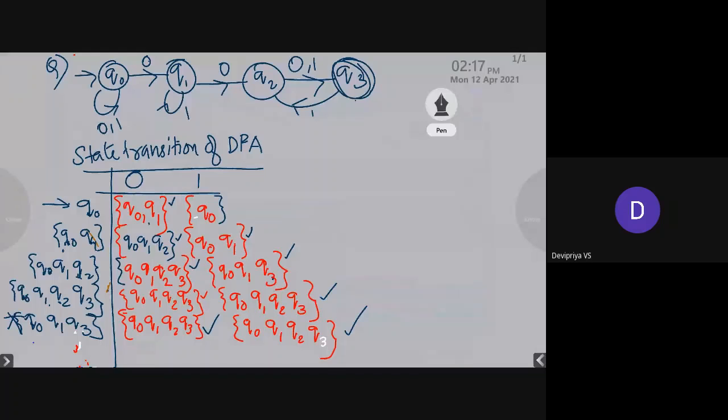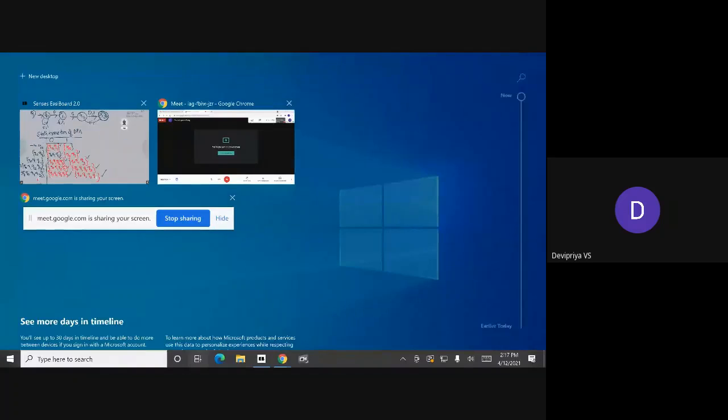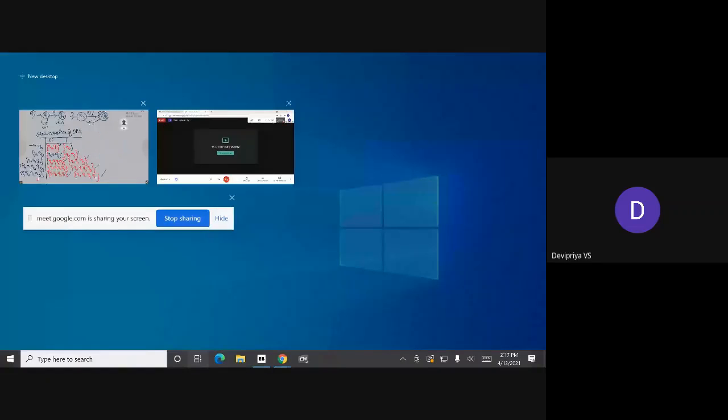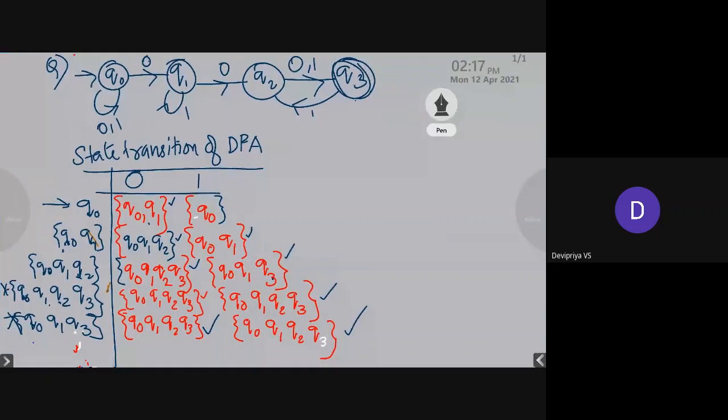And again, if I am considering this one, this will also be a final state. Why? Because it is also containing the member Q3. And this one, it doesn't contain Q3 as a member. So this is not a final state. And this one is also not a final state because it doesn't contain the final state, which is Q3, as one of its members. So now we can draw the diagram.